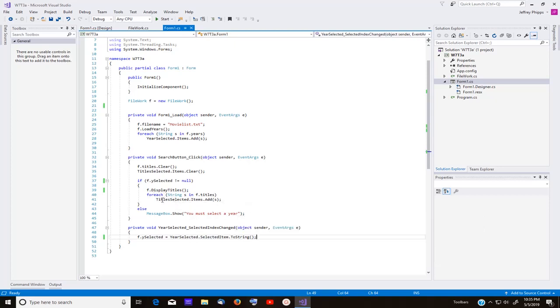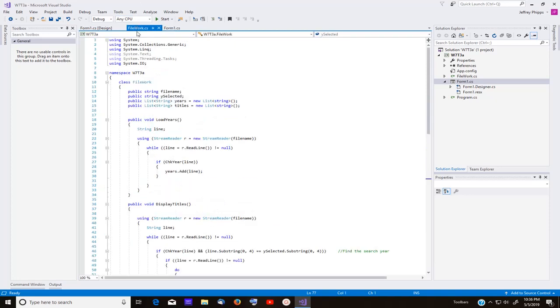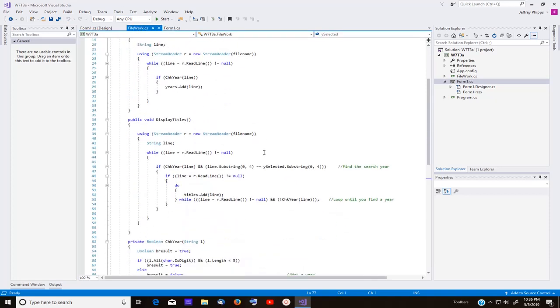But if it's not equal to null, it calls display titles, and then when it comes back from there, all of the titles that are for the year you selected are in a list called titles, and then the for each loop pulls them out one by one and adds them to the titles list box. So over in file work, we have a bit of work.